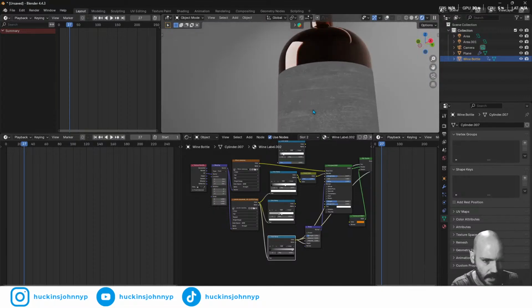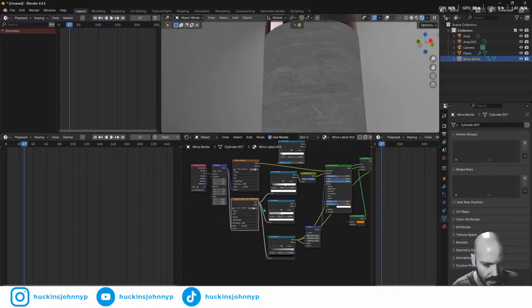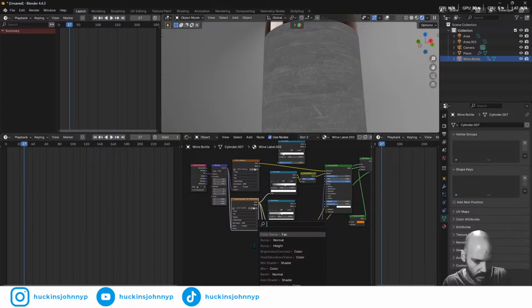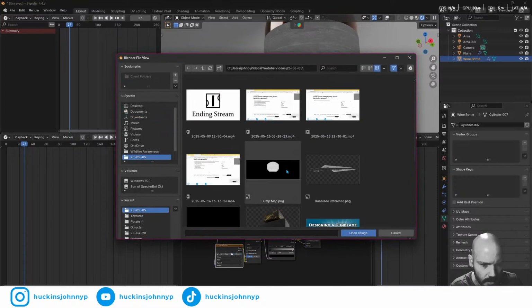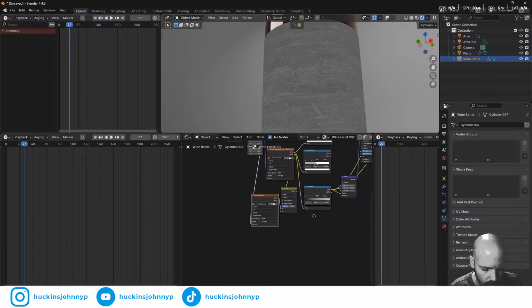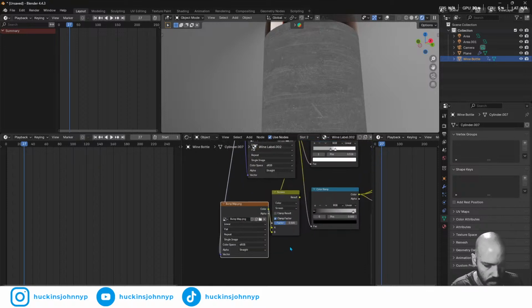But what I can do is I can screen, we can take this, and I can plug this into a mix color. And it's going to be a screen. It's going to go into the B, and then from here I can go image texture. From here I plug this into the vector. I can go open, go back here. We're going to grab our bump map, and this is going to be sick.